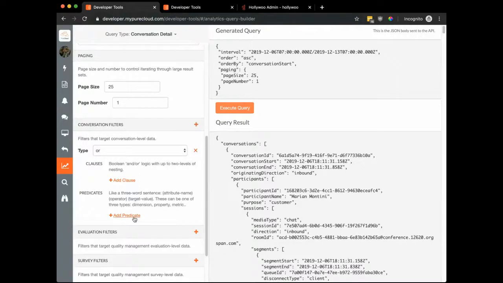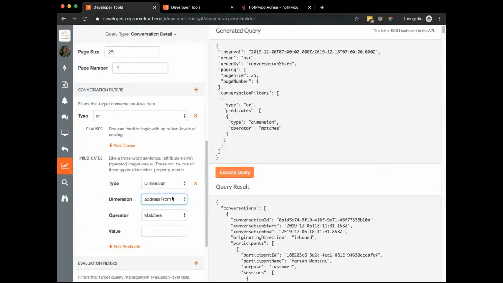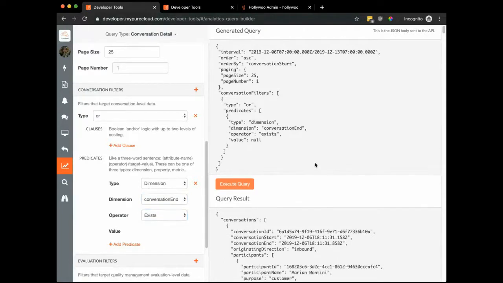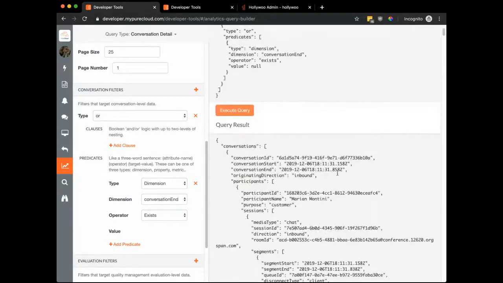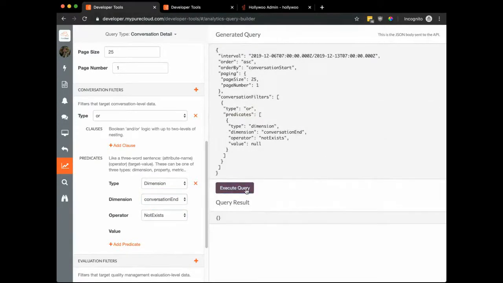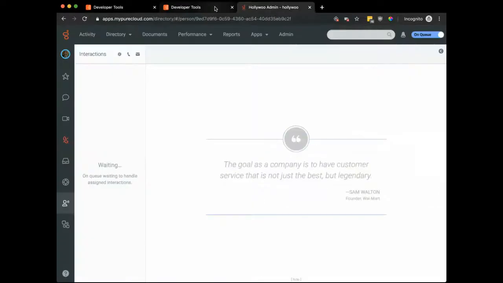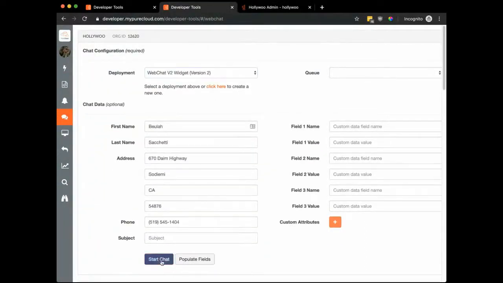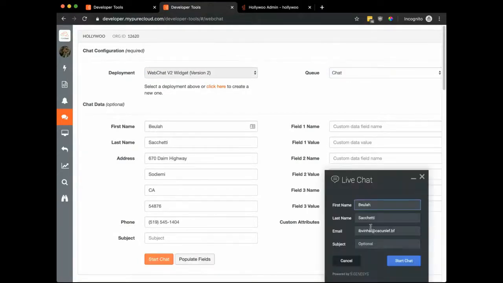We can try adding a conversation filter and say conversation end exists. So if you only want to find conversations that are completed, you can run this query, execute it, and we see the same results here. If we change it to not exists, that'll get only active conversations, which comes back blank because we don't have any. If we go back to web chat, start another chat here. Oh, should probably choose a queue. There we go.